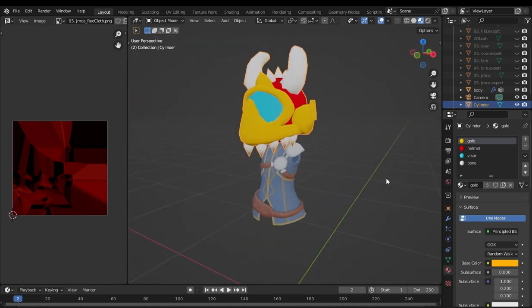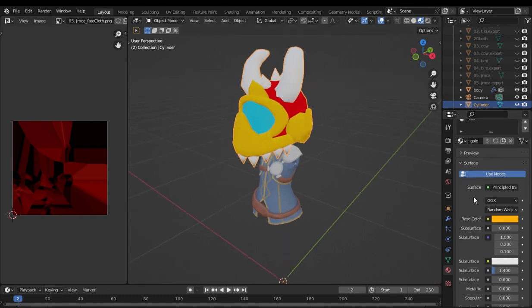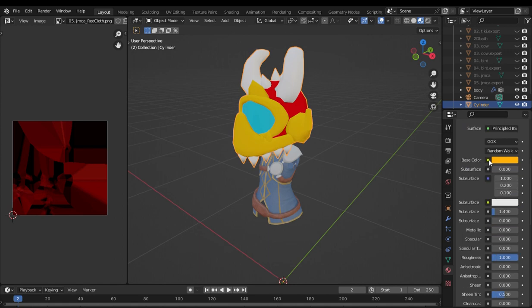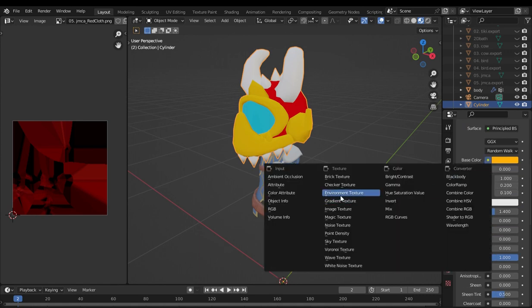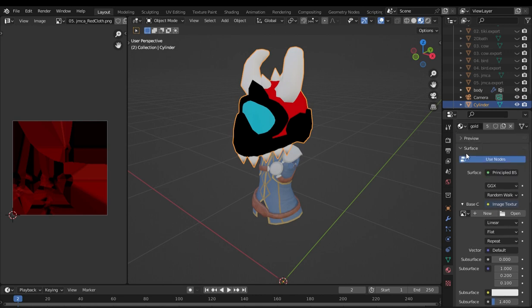I'm gonna paint it, so I'm gonna come back. You can add your own textures. You want to go into image in the base color and switch it to image texture, and then this is where you're gonna connect your image onto that. So I'm gonna do that for each material.